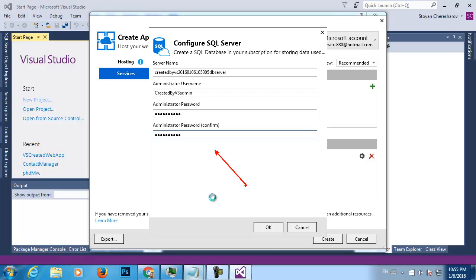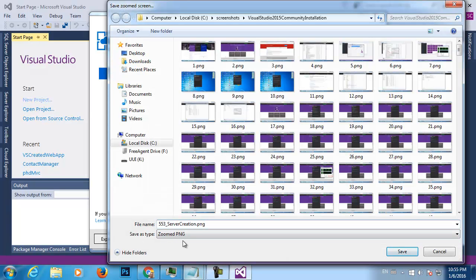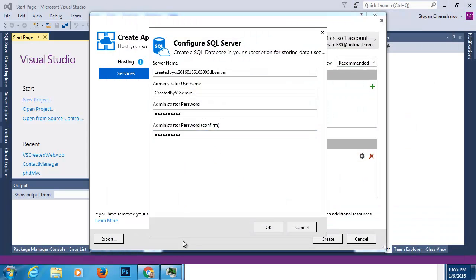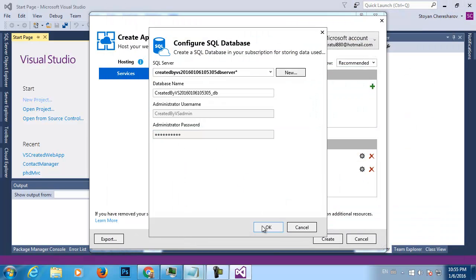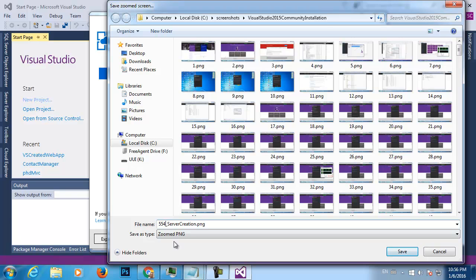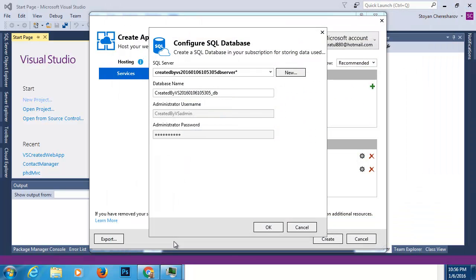Take a screenshot of that. I don't want to lose it. Don't lose it, reuse it. Okay, so the database server is gonna be created. Now, this is the name of the database. Administrator username, administrator password. I hope I will succeed.